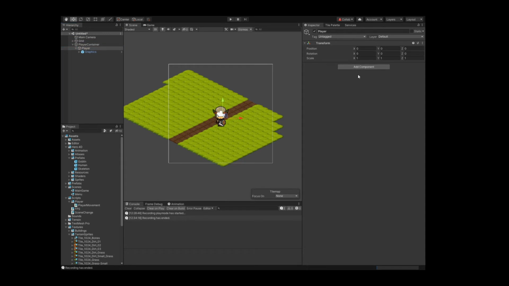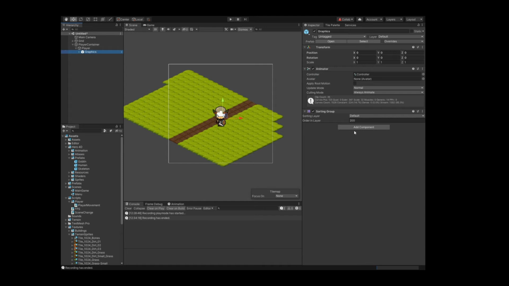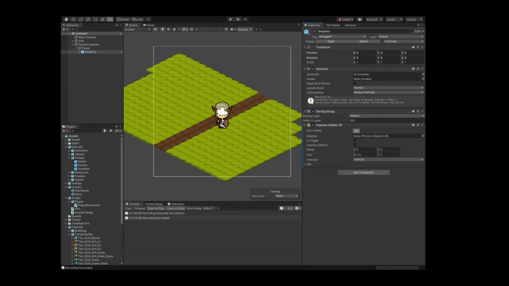In our player object, let's create a new script called movement. Since we will use a rigid body to move our player, let's add a new collider 2D, and a new rigid body 2D. Let's adjust the size of our collider to fit well with our graphic.